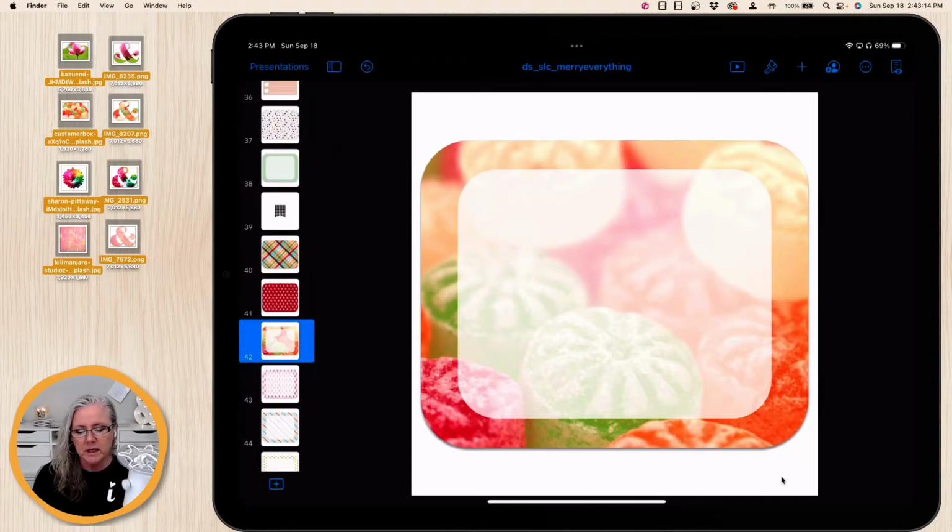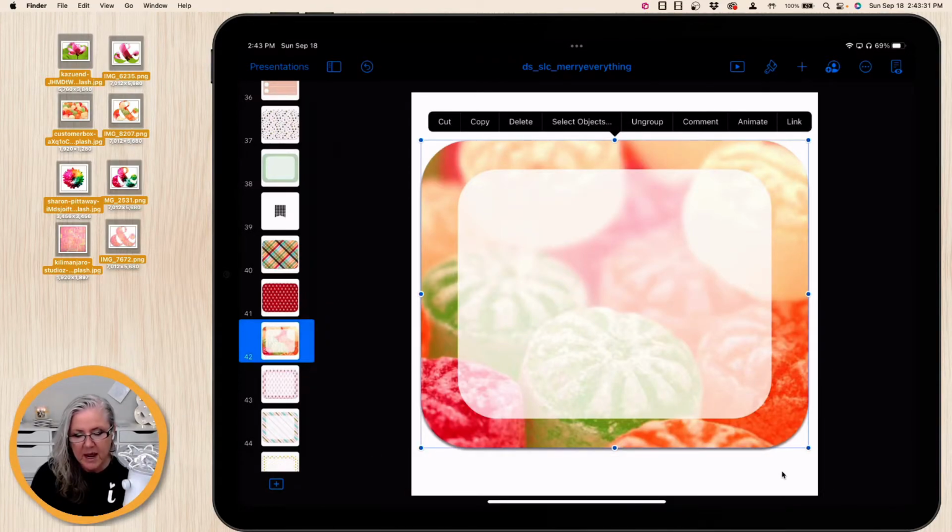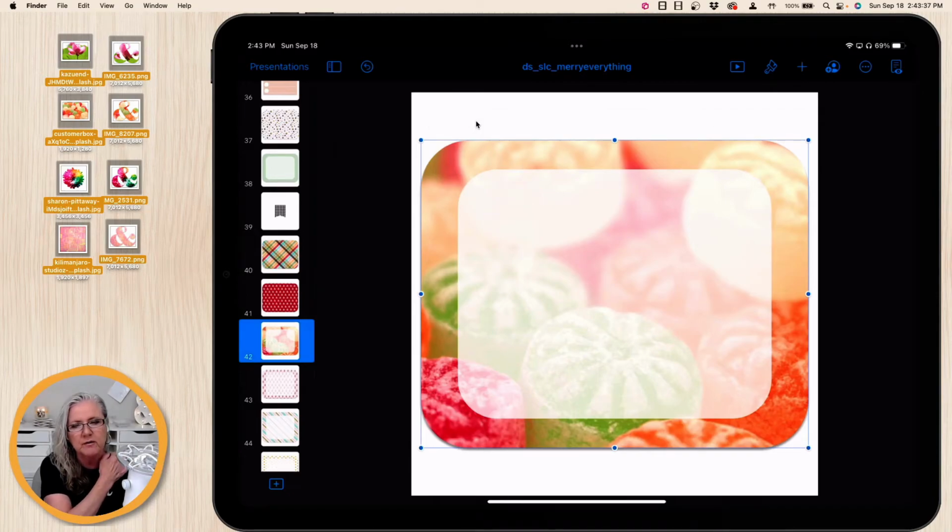So now what I'm going to do is I'm going to tap somewhere outside of the drawing space or away from the sticker. And I want to select objects. And I'm going to hit select all. And then I get a menu and I want to copy. And this is how I'm going to bring it over to Goodnotes.